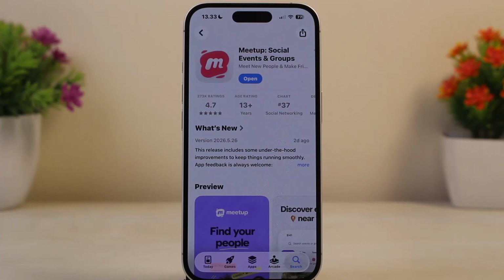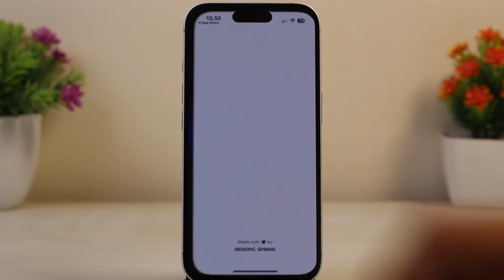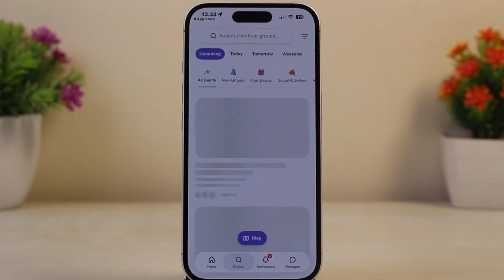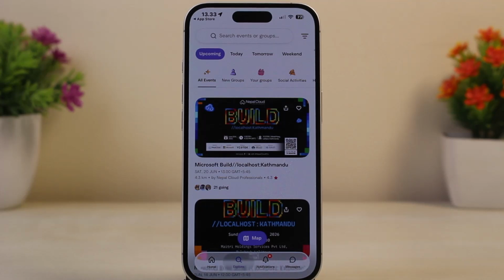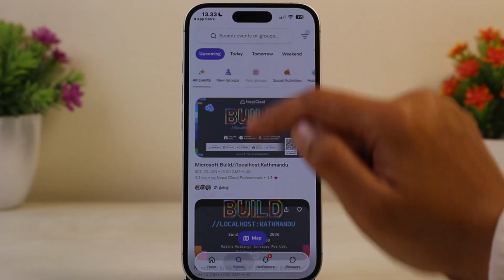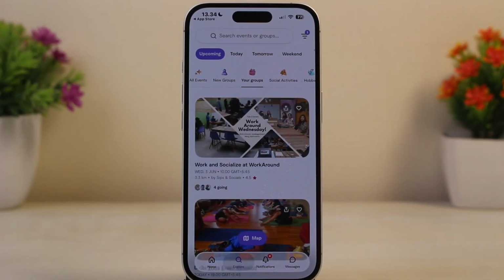To use this photo feature in the Meetup app, just head to the Meetup app and log into your account. Once you're logged in, tap the Groups or Events tab at the top of your screen. Now select your group, then tap on the specific event.